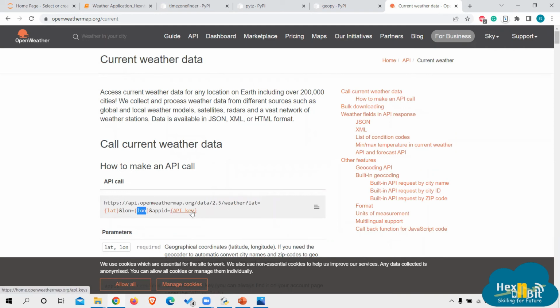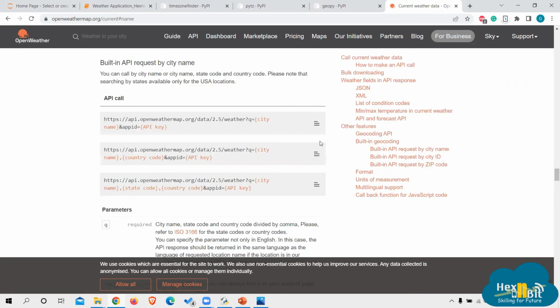API key will remain different for each one of us. Each one of us will get our individual API key. So we are making the request by state name. They have made some changes recently, and they say this is available for USA only, but it is still working for India also. If I go to the built-in API request by city name, this is the way we are going to make the request. So we'll pass the city here and the API key.